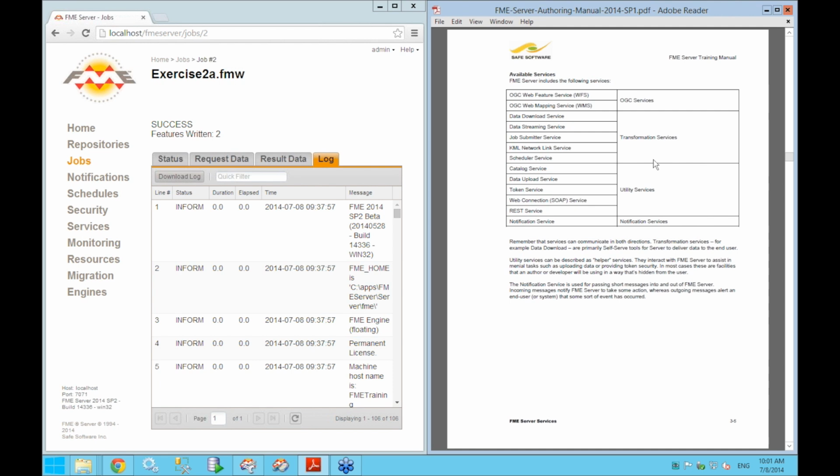The next type of services we have are utility services. These are essentially helper services to interact with the server itself. So we have the catalog service that'll keep track of all the resources that are up there, so you can see a list of, say, all the workspaces or all the custom formats that you've published up to the server. We have the data upload service, which takes care of uploading data sets temporarily to the server.